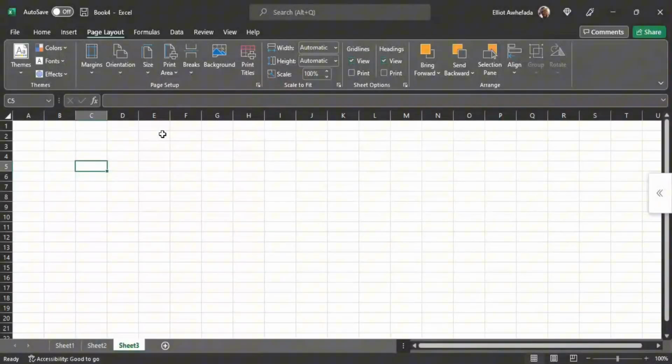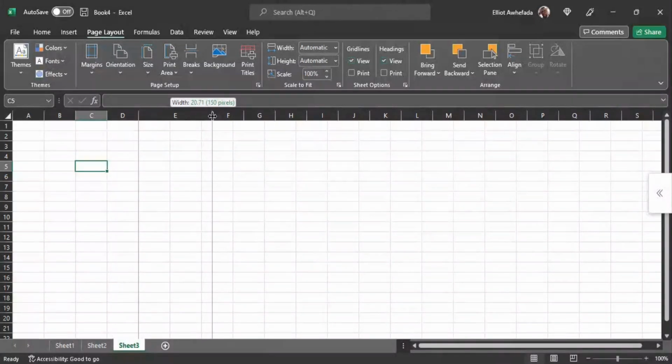Within the column headings, if you put your arrow in between, you see it changes to a double-headed arrow. Here it enables you to enlarge the width of that column, and as you are enlarging it, you are seeing the measurement there. It's telling you the present width is 20.71, and that's 150 pixels. Actually 20.71 points translates to 150 pixels.